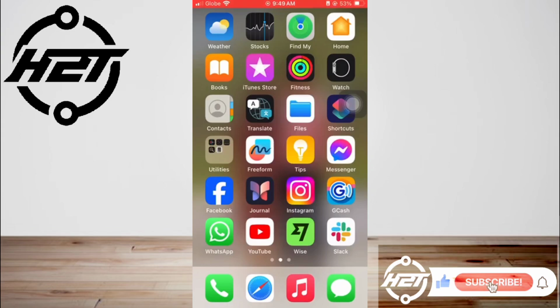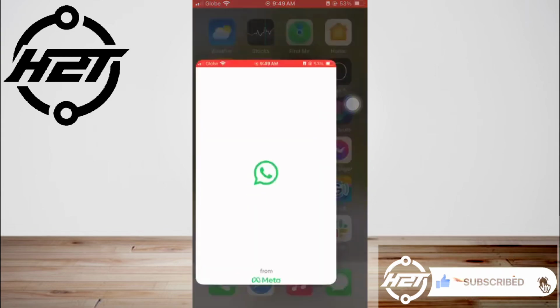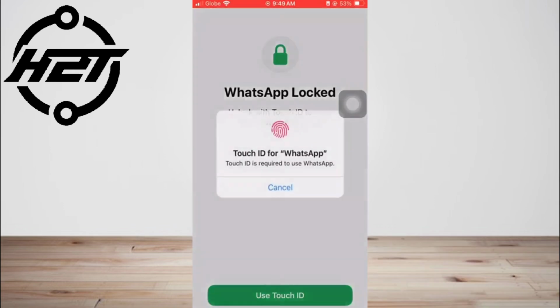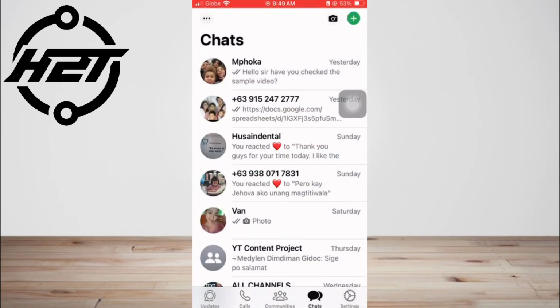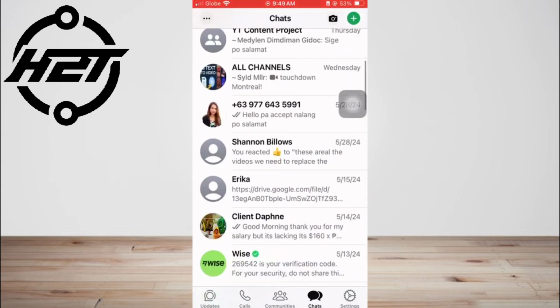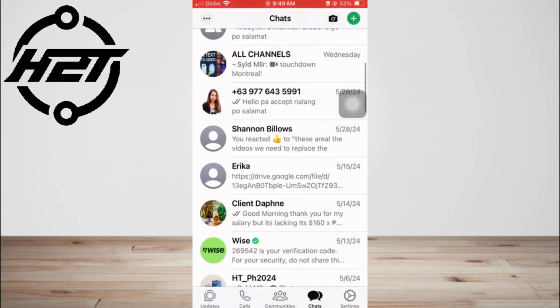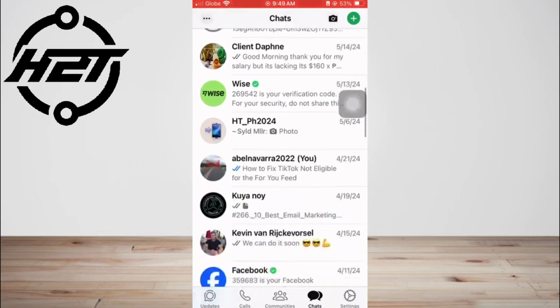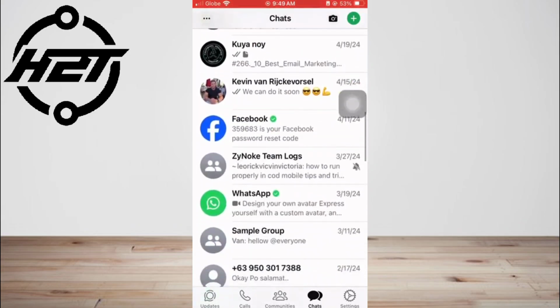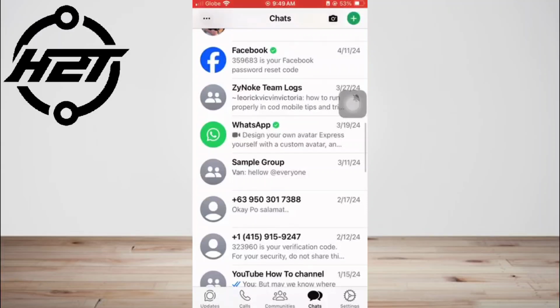Today I'm going to show you how to enable dark mode on WhatsApp iPhone. Like many other apps, WhatsApp supports dark mode. When on, dark mode changes the interface of WhatsApp to a black background with gray, white and blue text, compared to a white background with gray, black and blue text.